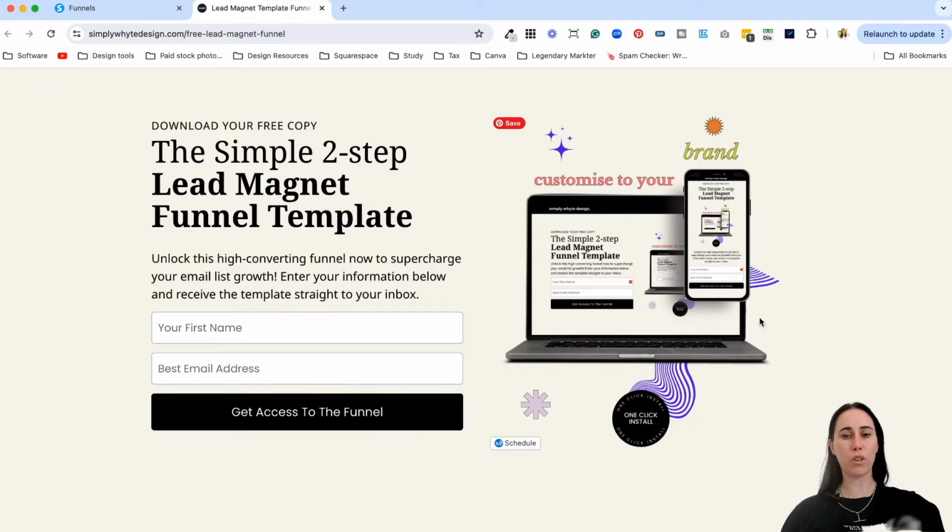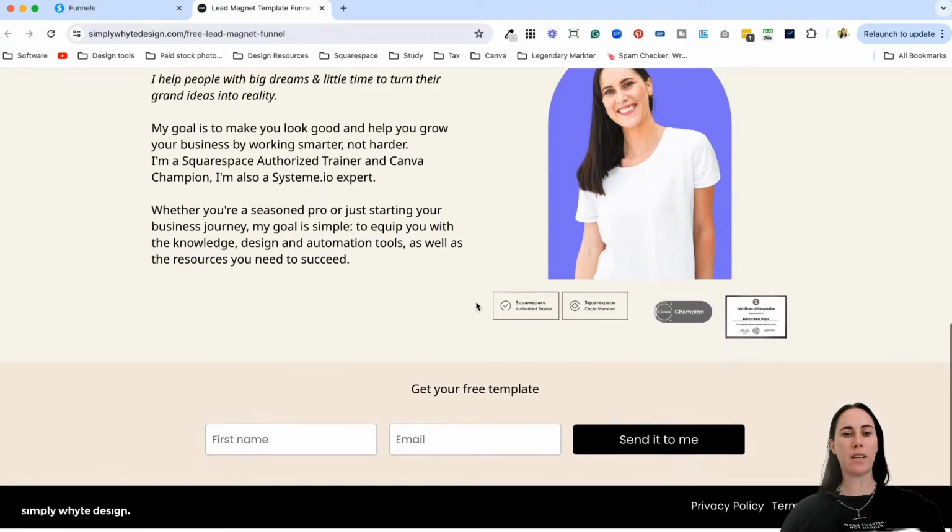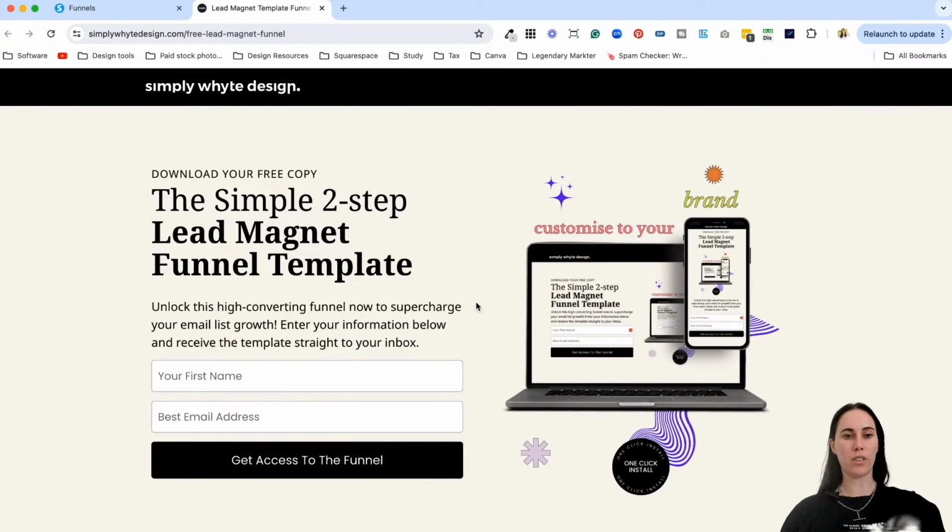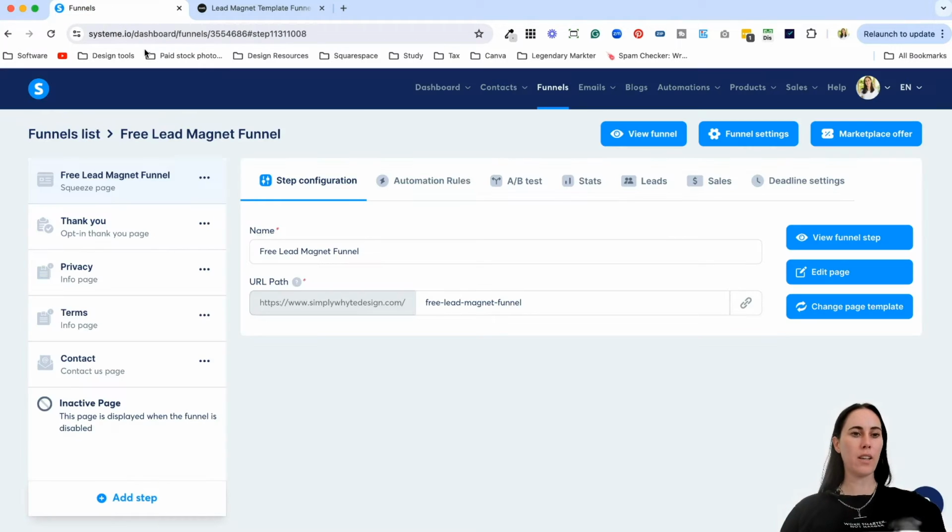You can put a really cool graphic. You can just make something in Canva and you can update this so it has all of your content in there. So this is how it looks in the back end. You'll see that there is an opt-in page or a squeeze page, which is the first step, the thank you page, which is shown after people subscribe.